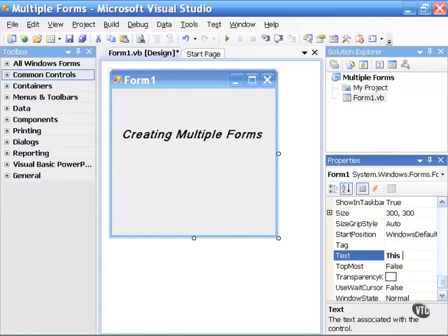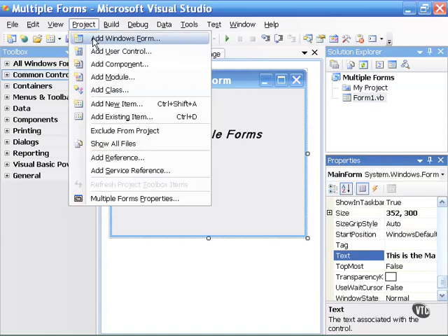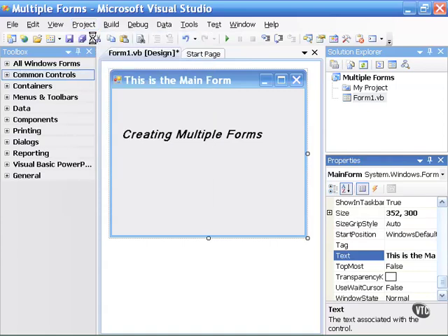So I'll give this a little caption to indicate that this is the main form. As you can see, that's now reflected on the one form in the project. So now we'll recognize this as our main form, or otherwise sometimes called the startup form. To add a new form to the project, you simply click on Project and then choose Add Windows Form.